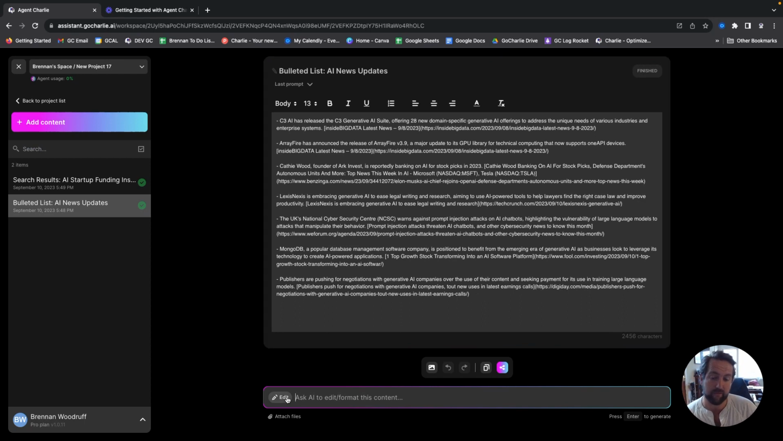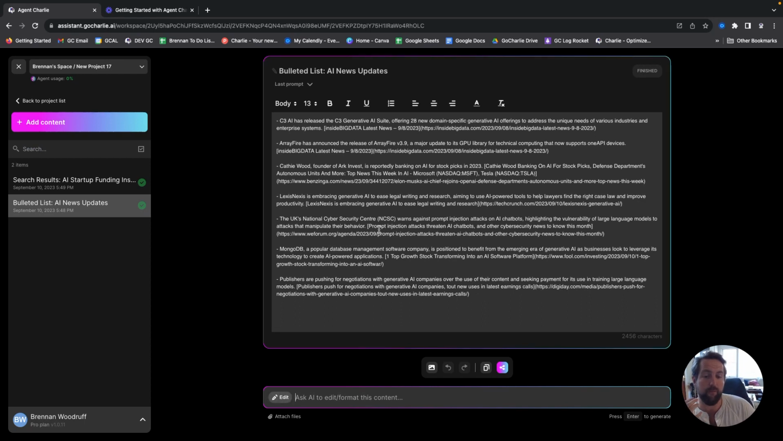If you have this toggled to edit, it will make an edit to what's here. So this might be good if you're trying to expand what you've already written. It might be good if you want to do additional research. Now, the one important point to note is that when you're using edit, it will overwrite this card. So make sure that this is not something that you would want to keep if it were to get overwritten.